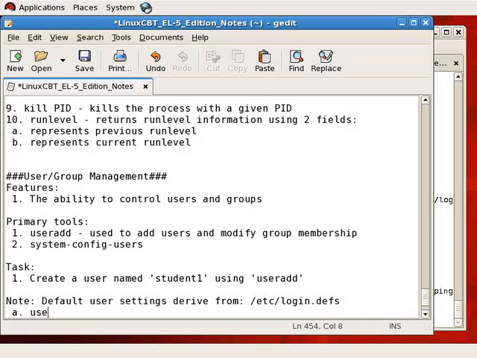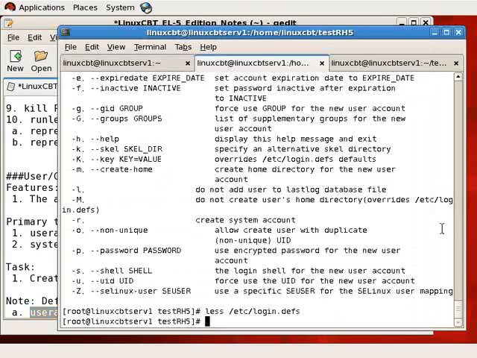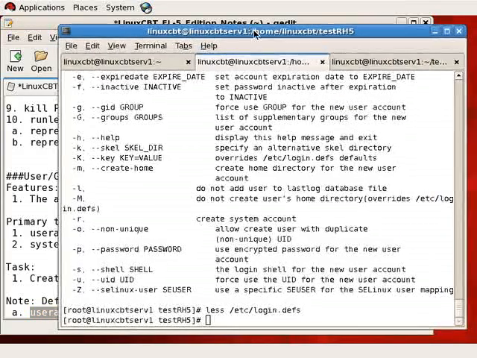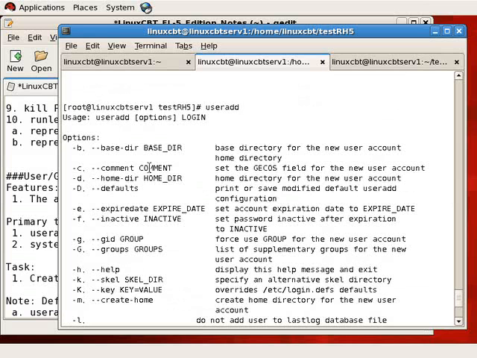We'll do so using useradd, followed by the username, student1. If you have specific settings that you'd like to have take effect, such as a different shell or a different home directory, you can indicate them. For example, to indicate a different shell, a shell meaning other than bash, indicate -s followed by the path to the shell. Perhaps a different home directory, -d.